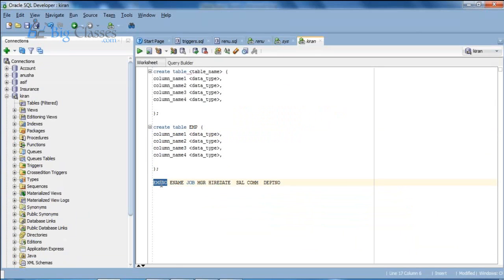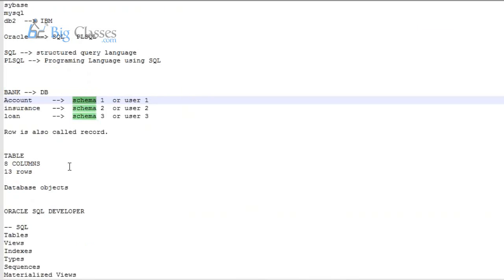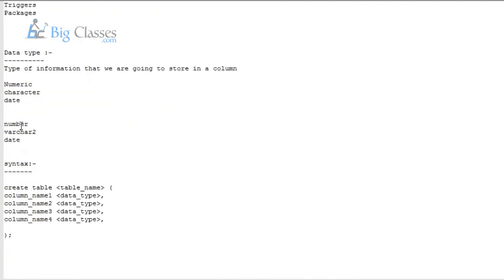So this is the first column. And what is the data type here? As I told you, we have three different data types in Oracle: number, varchar2, and date. Number is for numeric information. Varchar2 is for character information. Date is used to store date information.